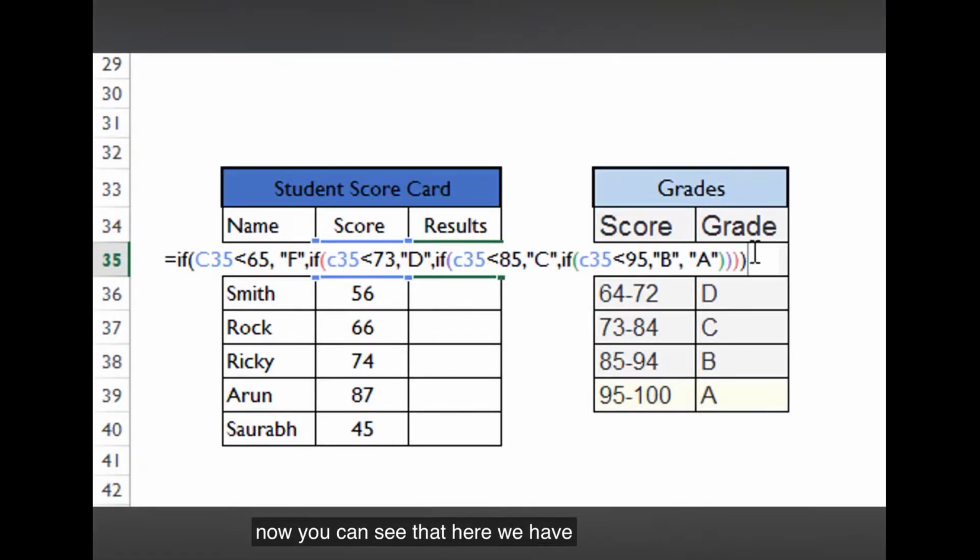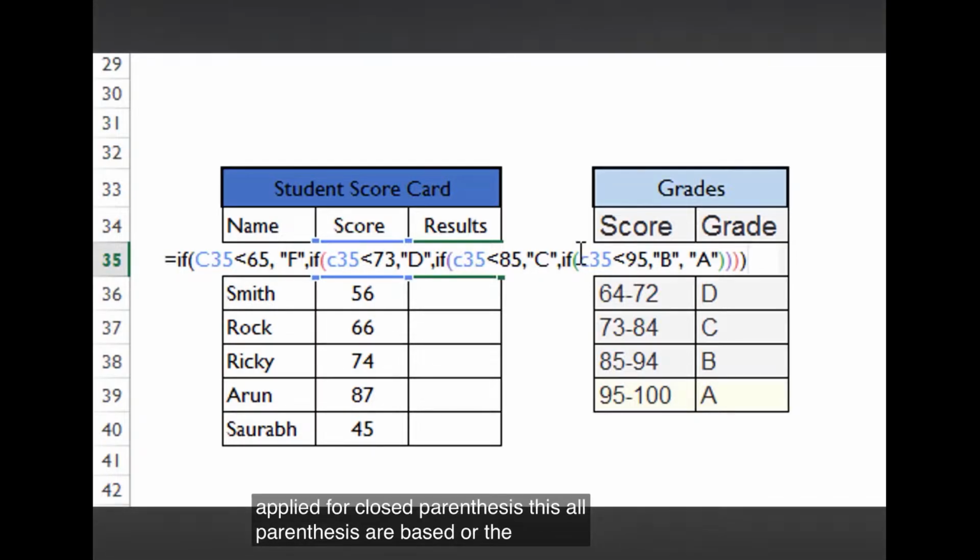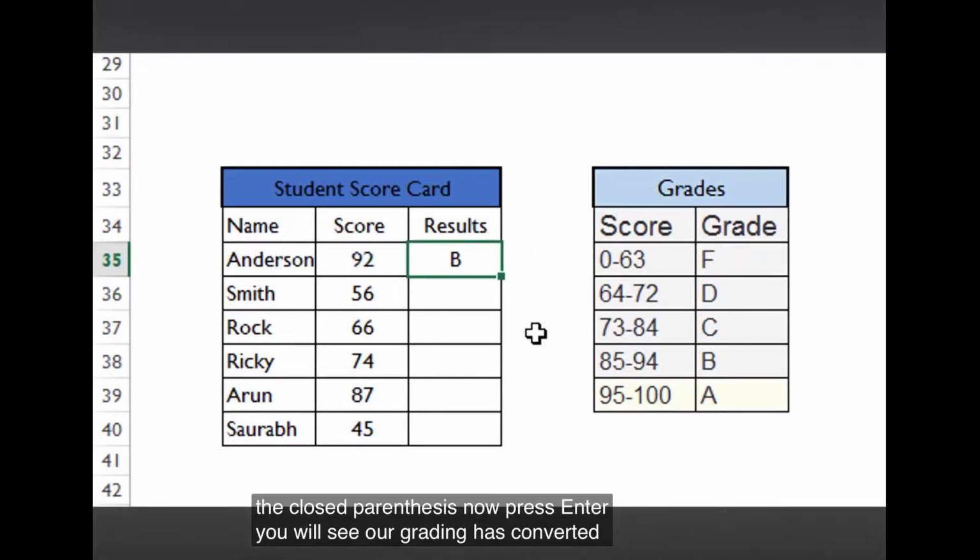Now you can see that here we have applied 4 close parentheses. These all parentheses are based on the open parentheses: we opened one here, we closed here, we opened one here and we have to close here. I mean to say that however many times you use the IF function, you have to apply that many close parentheses. Now press enter, and you will see our score has been converted into grade B.